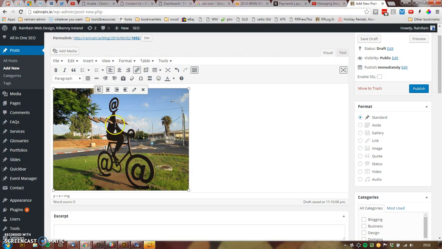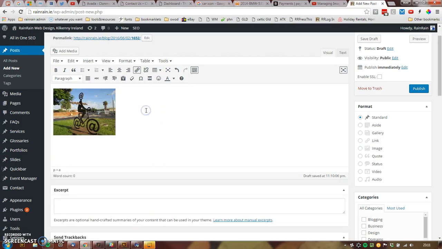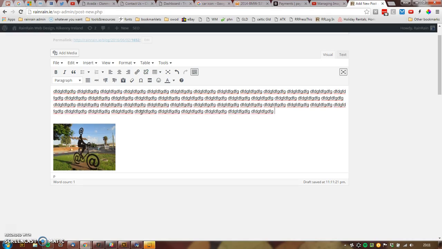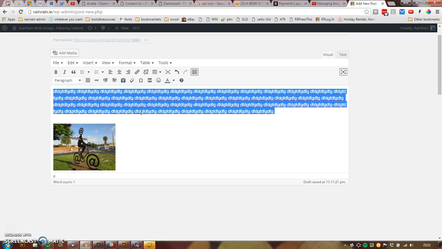So then we want to do alignment. I can do my alignment here, or I can do it by going into the edit. Now I'm just going to make it a bit smaller, and I'm going to go in here and make some text. I'm just going to make a fake paragraph here, and even 2.